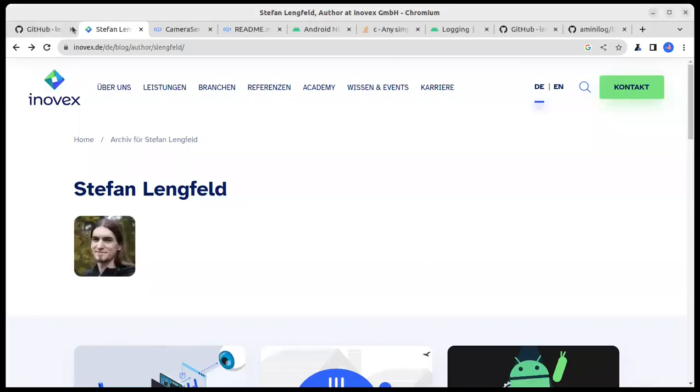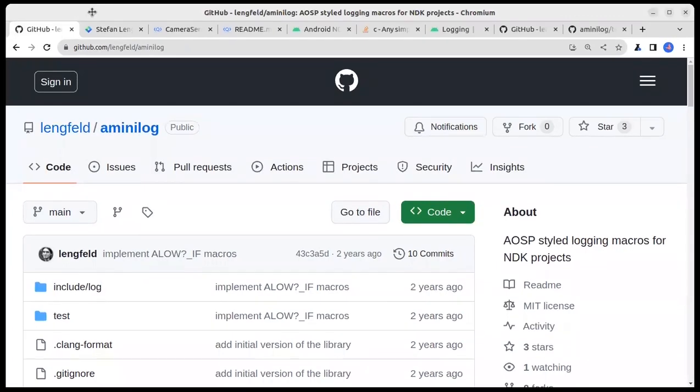So here it is. You should see a GitHub page in my Chrome window. Yep, good. Great.